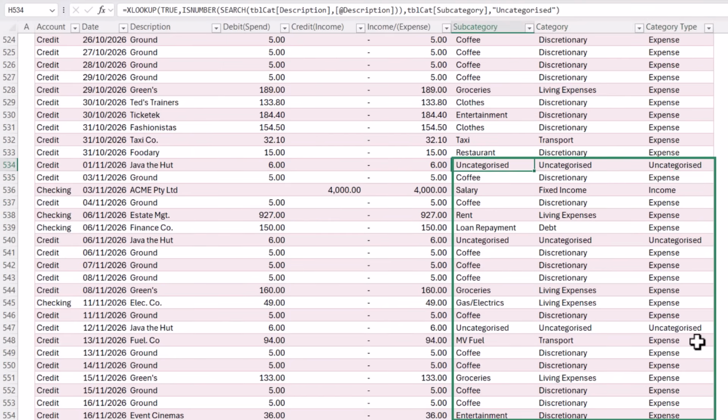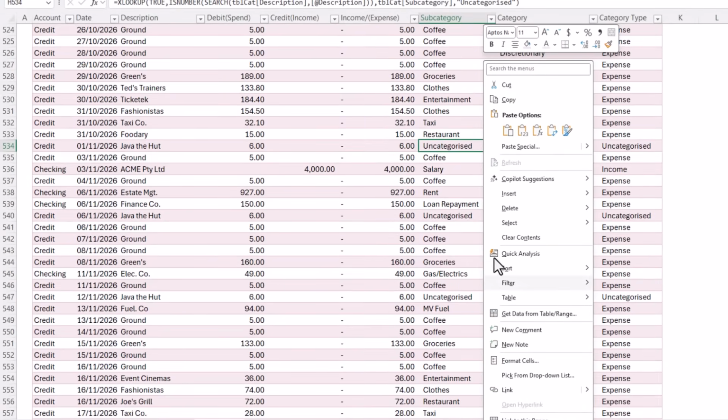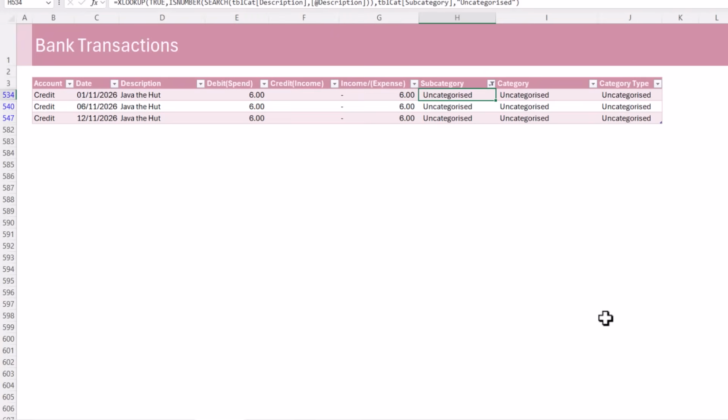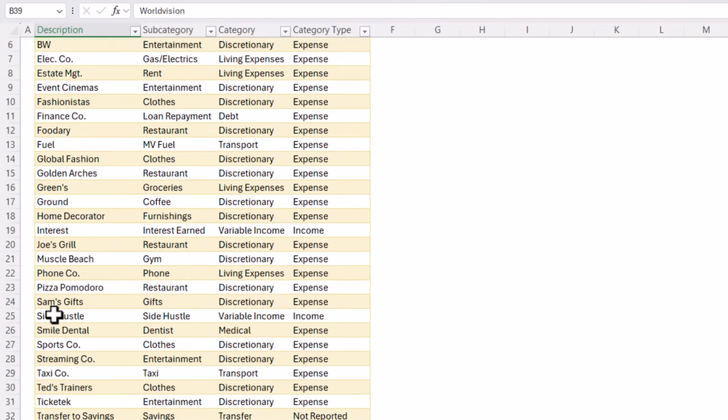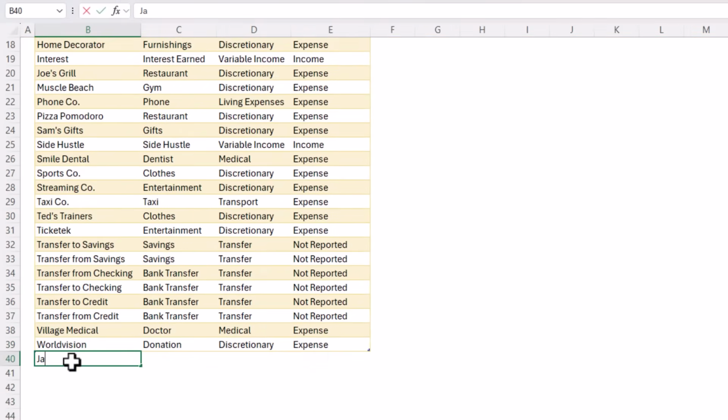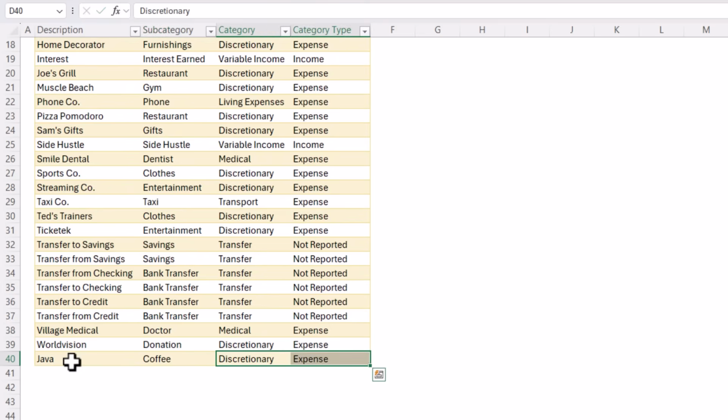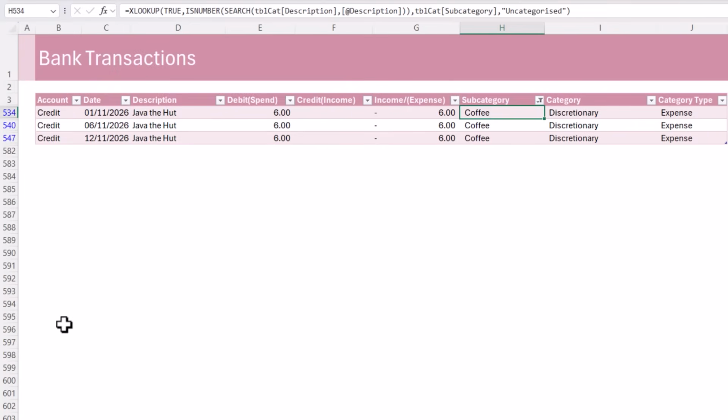Now we've got some uncategorized items here. Let's filter the table for them. So right click, Filter, Filter by Selected Cell's Value. And you can see we've got transactions for Java the Hutt. Looks like we've got coffee from a new coffee shop. So we need to add this to our category table. We only need one word from this description, so Java. It's for coffee, it's discretionary and an expense. Let's go back to the transactions. You can see now we have nothing uncategorized.